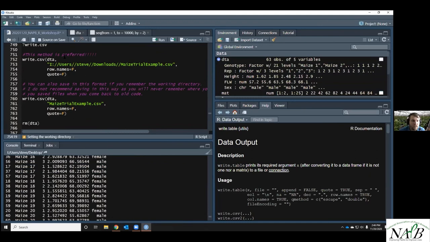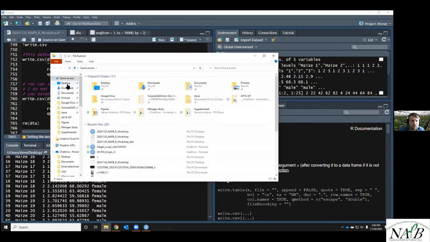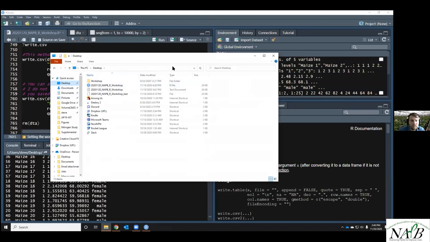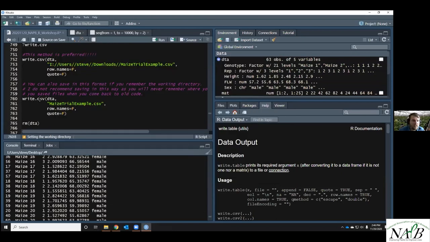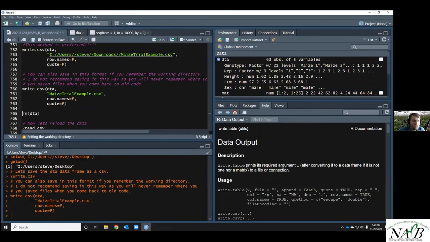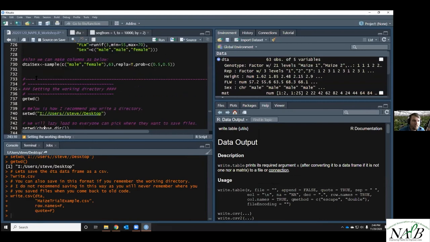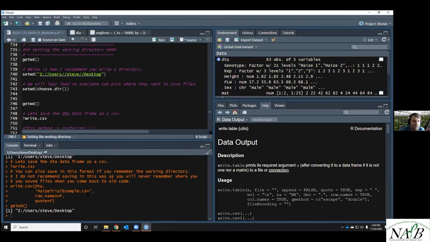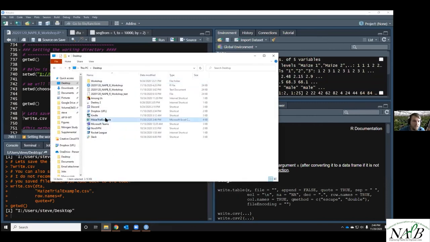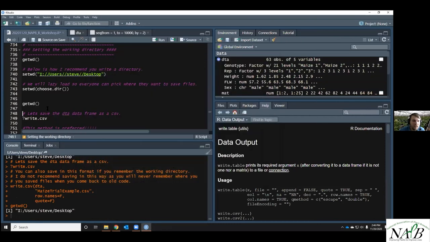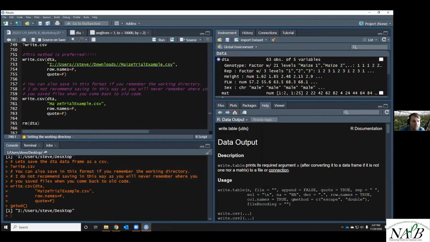So you guys are welcome to, this isn't going to work for you because you're not in this directory, but you can execute this one and see that if you write this, okay, I don't know where it is, but if I save this here, it's going to save it where I had my working directory, right, so it's saving in my desktop and it's saved right here, maze trial examples. So if you set your working directory, it will save there without having to put the whole path in. But again, I wouldn't encourage you to do that.